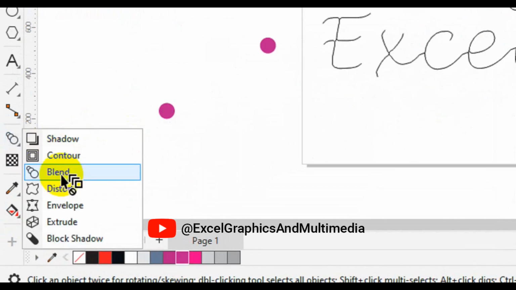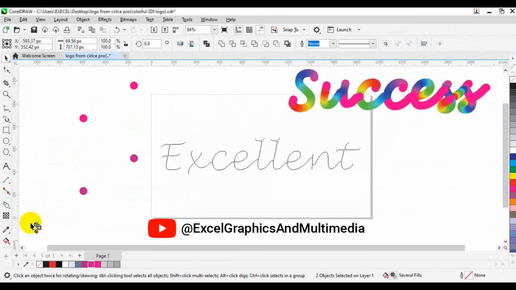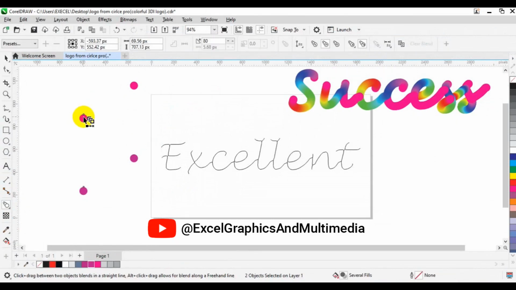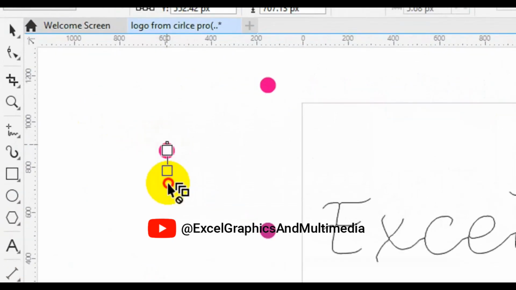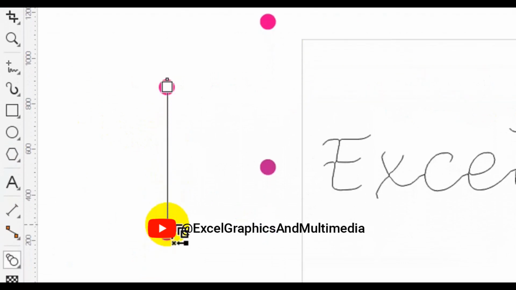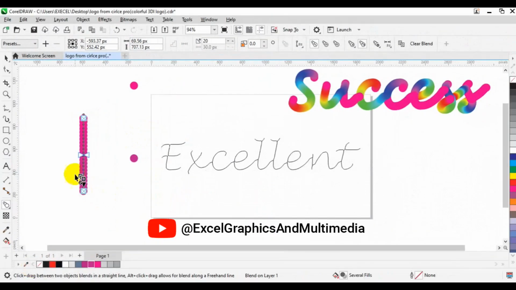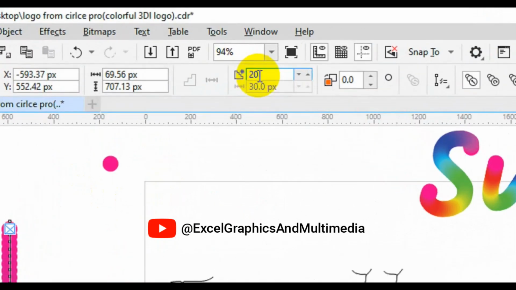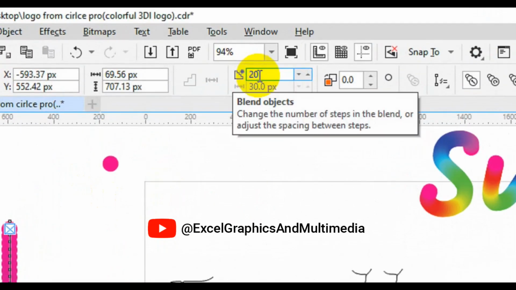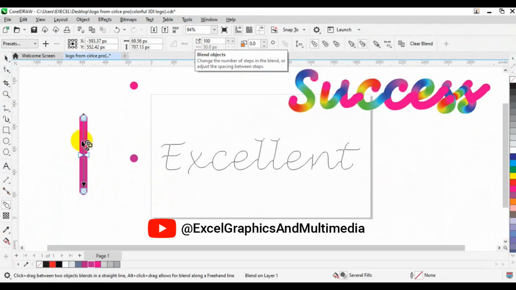So you select your blend tools. Having selected your blend tool, the mouse is going to change. Then you have to blend from the top down to the bottom like this. Once you blend, you're going to have stuff like this. Come to the blend property here and change this to 100% and press enter. When you change to 100%, it allows everything to blend the full part.